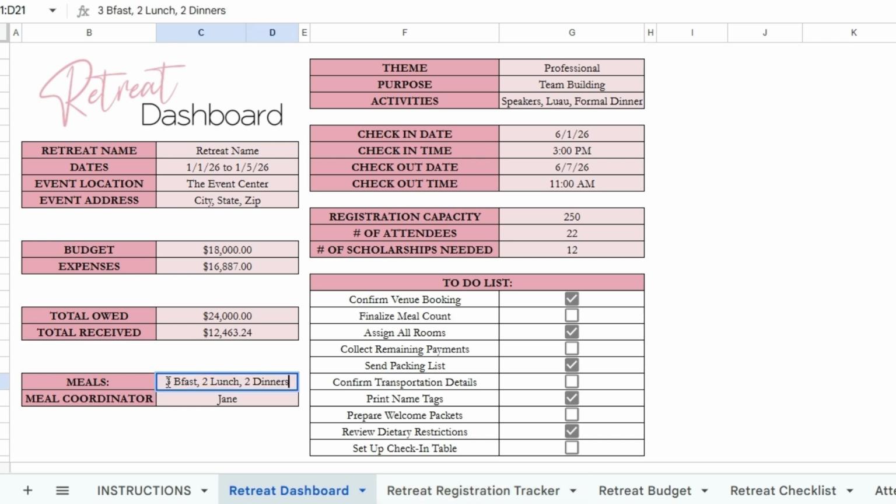You can write down the meal information, who's coordinating the meals. You can write your theme, your purpose, activities, what's your capacity for registration, how many attendees. Again, this is coming over from the registration tracker, and the number of scholarships needed, that's coming over from the registration tracker. You can customize this to-do list, and you can check things off as you get them done.